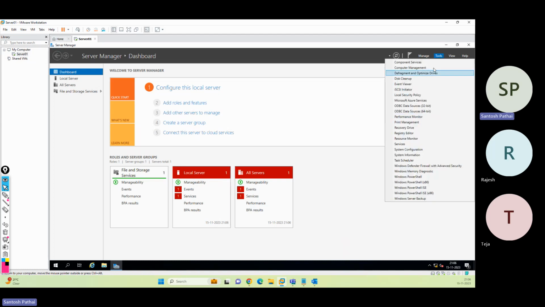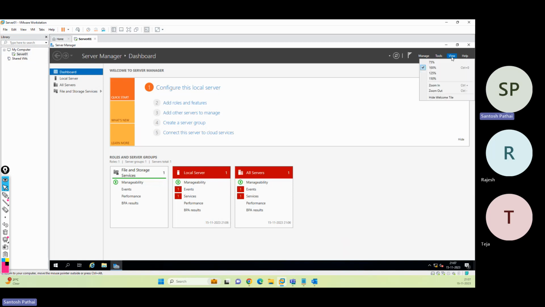We have Tools. From these tools, you will get different snap-ins or consoles where you can manage your servers. You can change the view of Server Manager, zoom in, zoom out, hide the welcome tile, or set the percentage of zoom you want. And we have the Help button. Apart from that, on the left-hand side, we have the Dashboard. Our dashboard includes add other servers to manage, create a server group, connect the server to cloud services, and add roles and features. So these are almost what we have here.